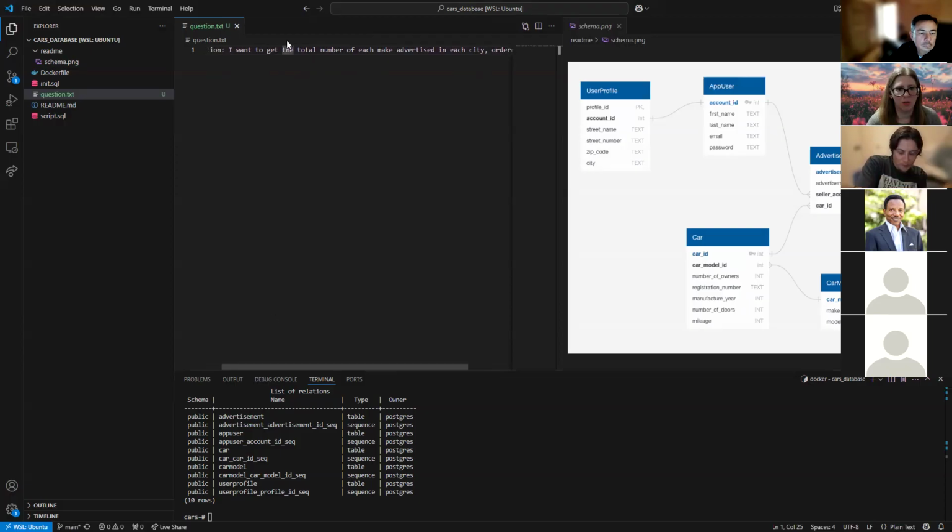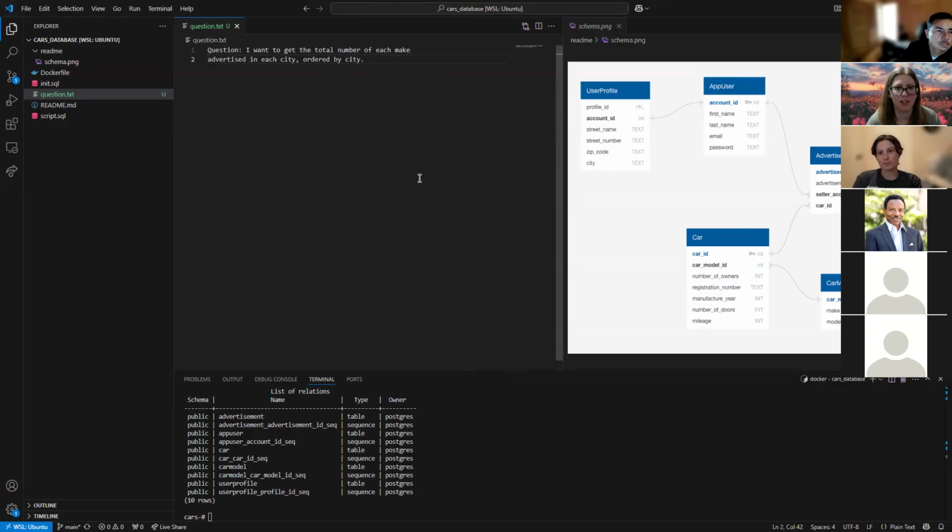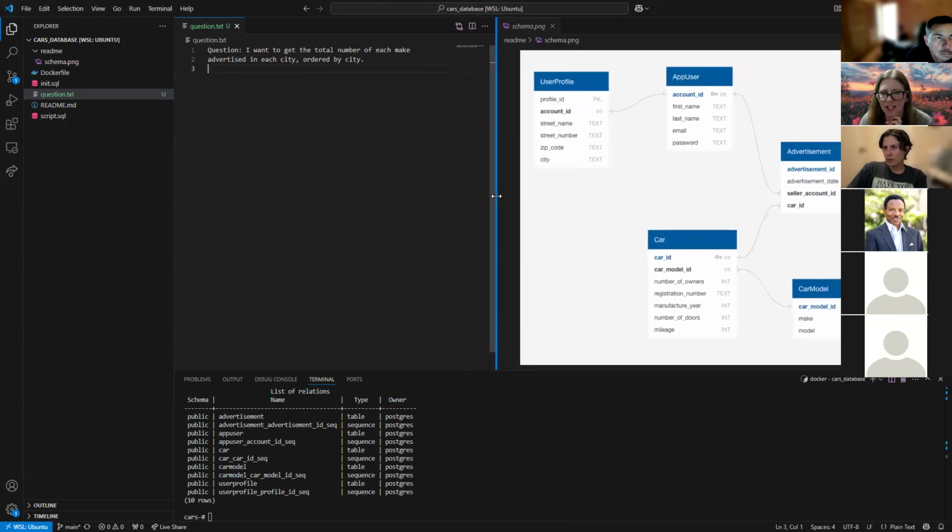I'm going to break this down onto lines so we can see it a little easier. Somebody just read through this and tell me what tables stick out to you right away as needed for this. I want to get total number of each make advertised in each city, ordered by the city. Looking at our schema, where does this data exist that I'll need? Or at least one, which one table? Car model, yes.